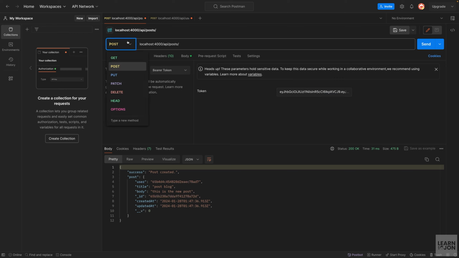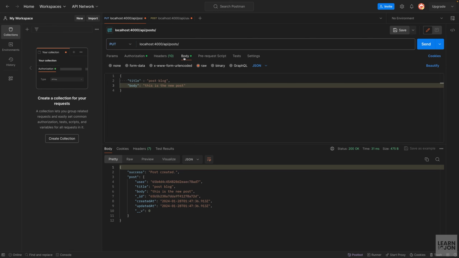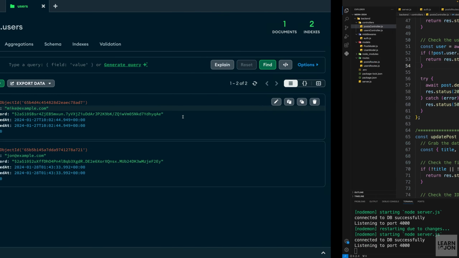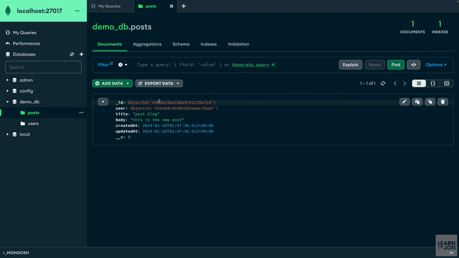So we want to change this to put, and in the body, we need the title and the body, right? We need also the ID for the new post. So let's go back to the database. In the posts, we have the ID up here.